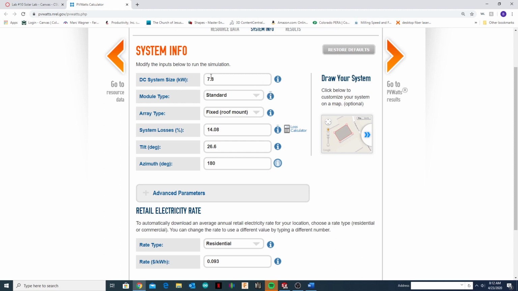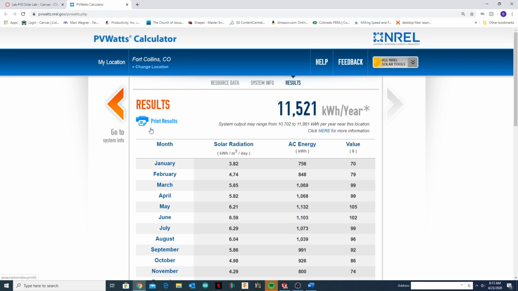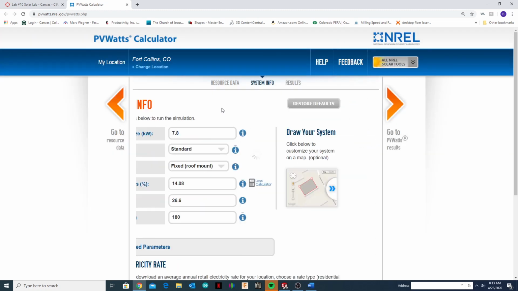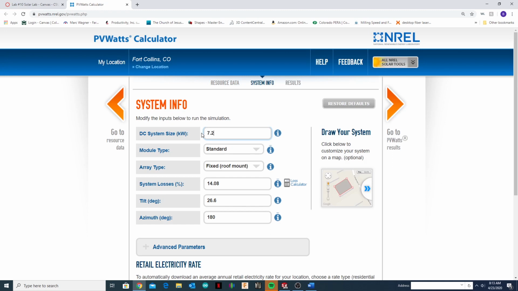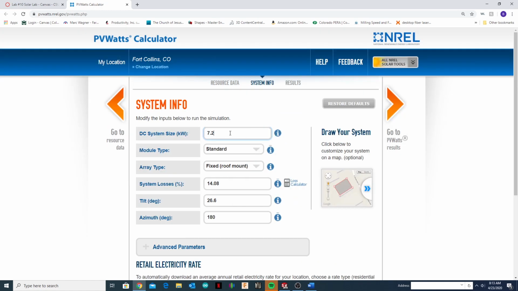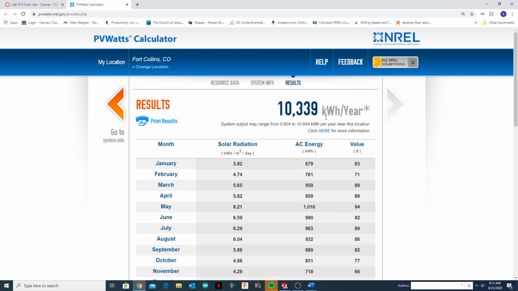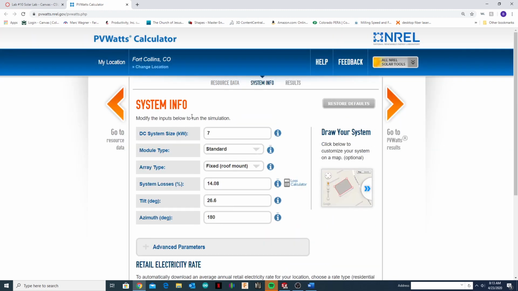And then what you're going to change again is this DC system size until you get an AC output that is just a little over 10,200. So you can see we're a little hot, a little too much. So let's go back to 7.2 and a little more, maybe just 7. And you can see that's probably close enough, 7 kW system. We always want to be slightly over. We could probably tweak it a little bit if we wanted. Now, I wouldn't go to multiple decimal places here. One decimal place is fine. I wouldn't do multiples.